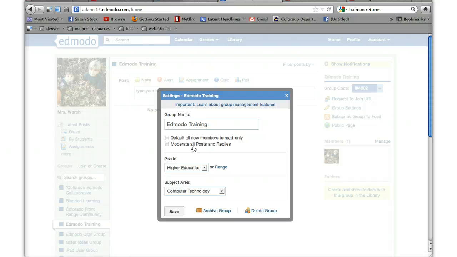Default all new members to read only. This means new members will not be able to post to the entire group. They can only post messages directly to you. So for example, if you don't want kids to communicate with each other and just to communicate to you, default all new members to read only.